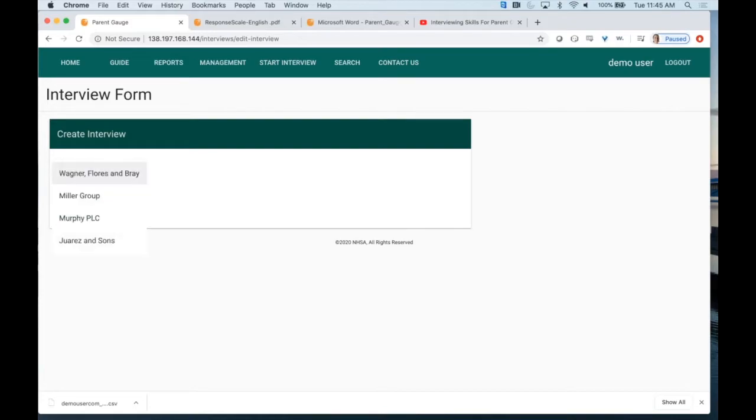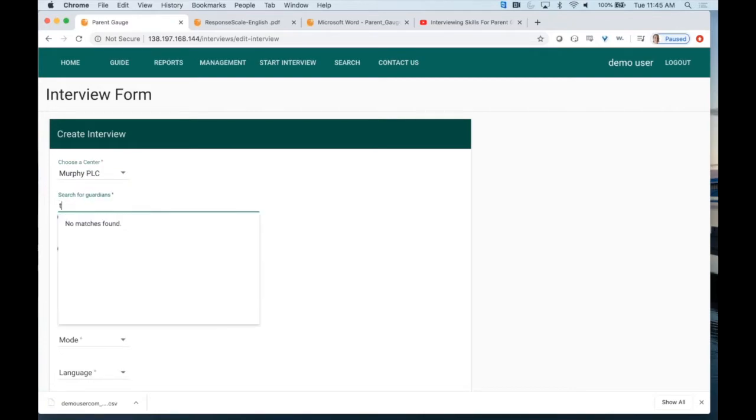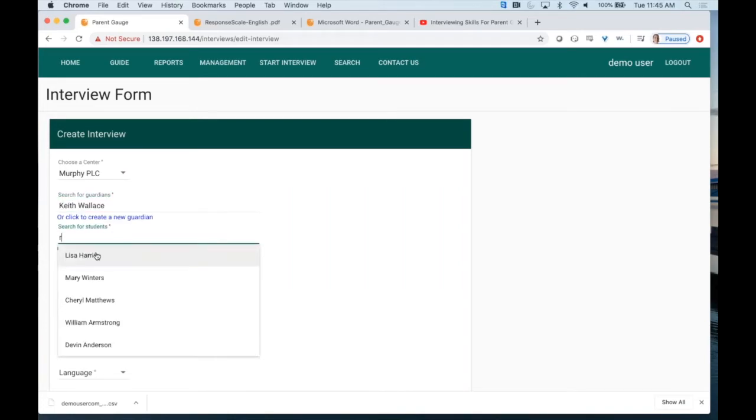So I'll first choose the center at which we'll be talking about it. One child, most likely, will pick the center at which they're enrolled. Now I'll need to assign the guardian with whom I'll be speaking. Let's just say I'll talk with Mr. Wallace about his child, Lisa Harris. And then I select the date on which I'm going to be interviewing them. Again, that could be today, it could be next week.